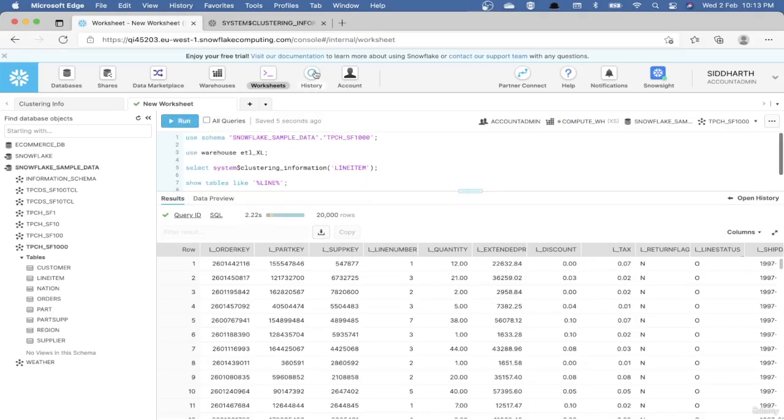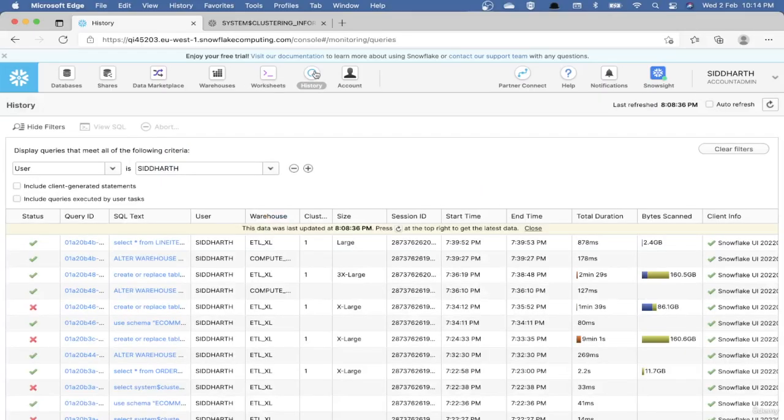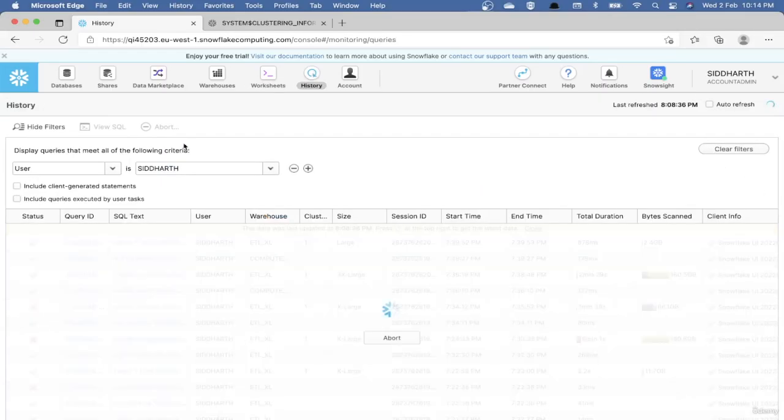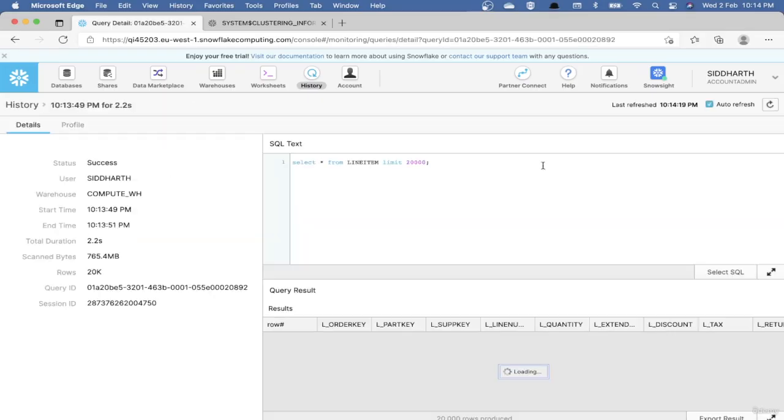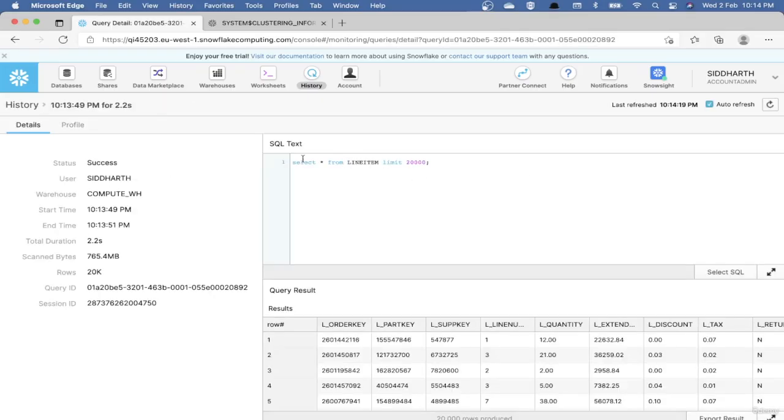Okay, now let's click on history. Now this is the tab that's very important. It'll show you the history of all the commands that you've executed. If you're an account admin, you should be able to see literally everyone's history in your organization. Let's click on the query ID against the query that I executed most recently. So I'm going to click on that, which is select star from line item. I'm going to click on the profile tab up here.